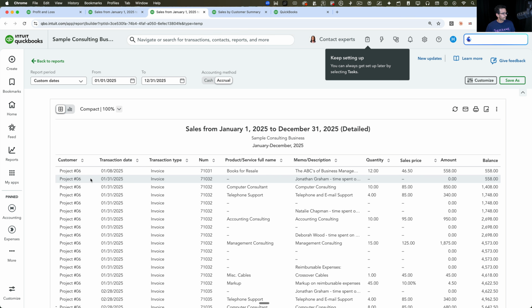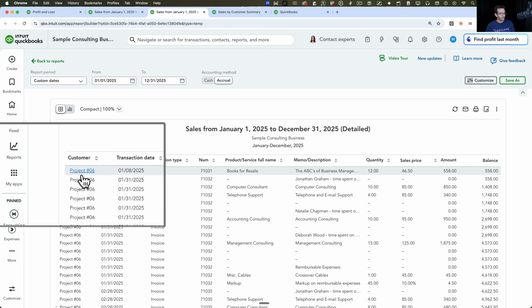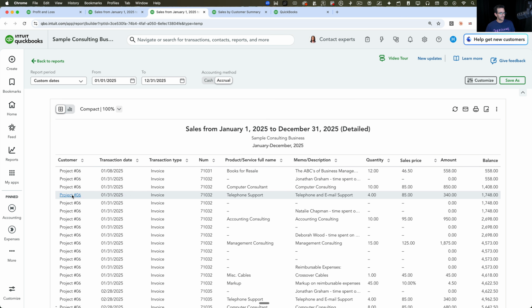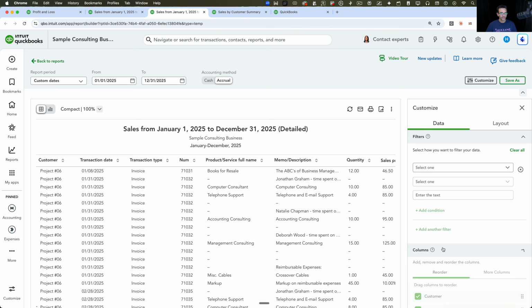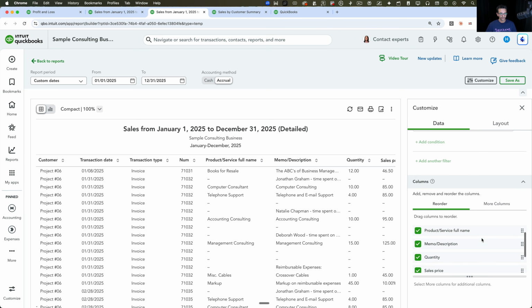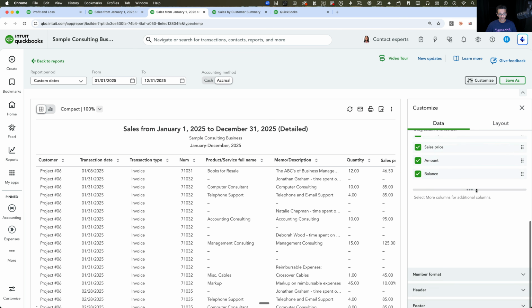Yeah, it's got the same problem, right? Where the customer is showing the project number and not the project number with the customer name. As you may have suspected, there is a way to pull this data. So I can go to customize, go to columns, and then tell it that I also want to see the full customer name.